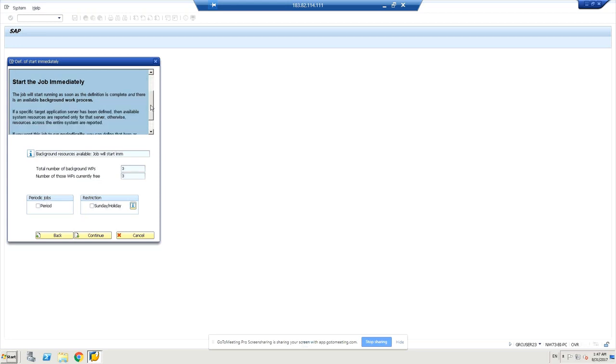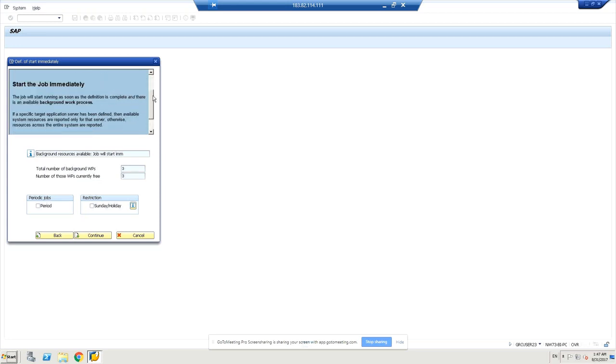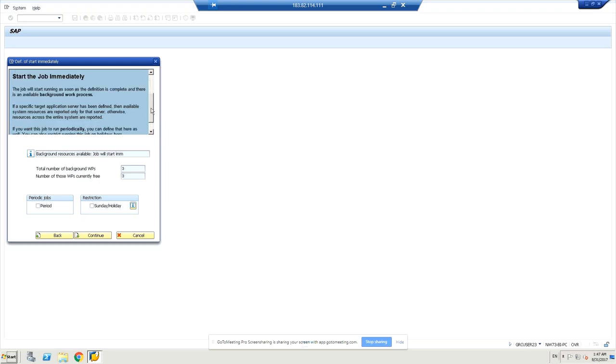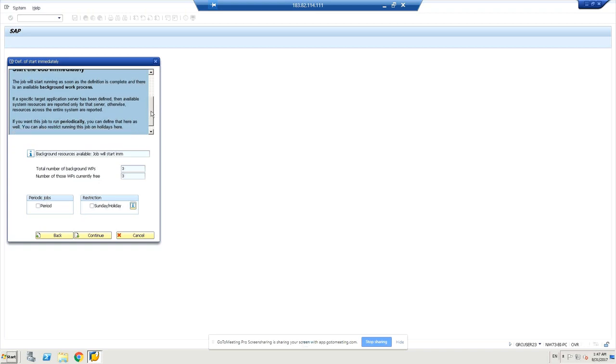Now see here what happened. When you click on it, we start running as soon as the job finishes. Running as soon as possible is complete, there is an available background work process, because I want to show you background mode, not dialogue mode. Then everything is there, and periodical also.